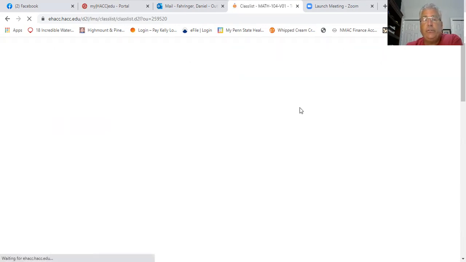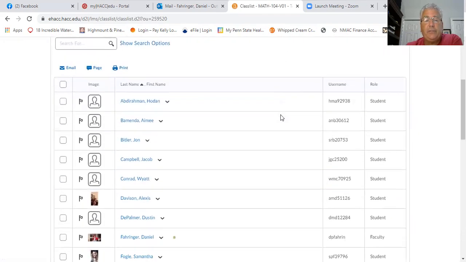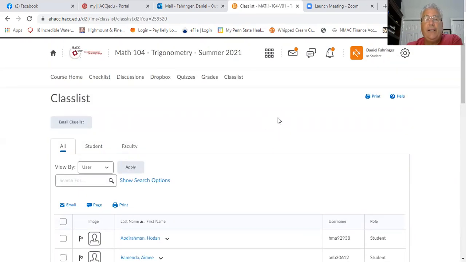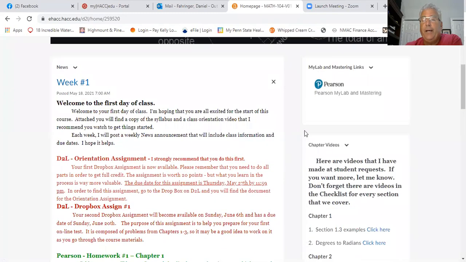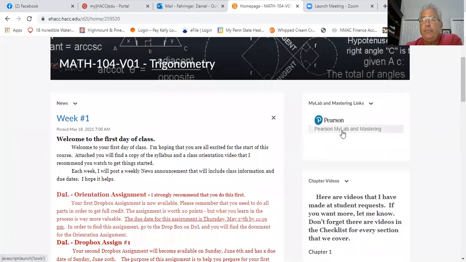If you ever want to know who's in your class, I leave this up, classmates. You can go through and check it out and see who is who. So that's a quick overview of D2L. Again, you're going to come to right here on the right under MyMathLab, and you're going to click on that, and that's going to get you into where you sign up for the Pearson MyMathLab, and it's easy to navigate. You'll be able to get in and start doing the homeworks right away.